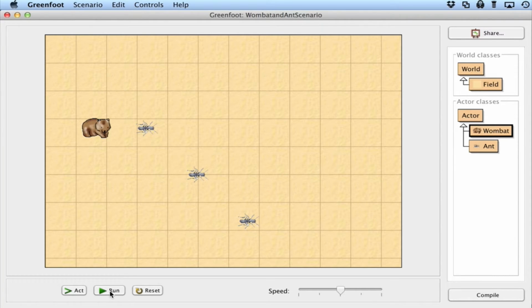So to start off with, let me run this scenario. It's pretty straightforward. It's from the extension from the first couple examples. I have a wombat that moves back and forth, and I have three ants that are moving and turning, so they look like they're circling. All right, and the goal of this is to have the wombat remove these ants. So how does the wombat know how many there are, and how does it gain access to them to remove them?